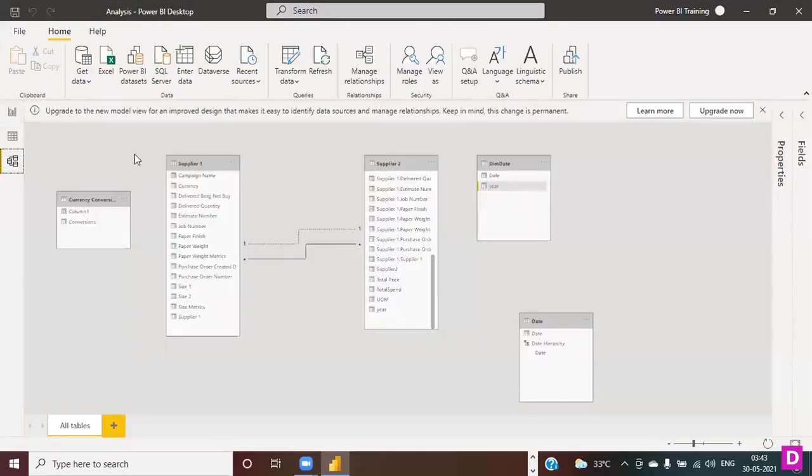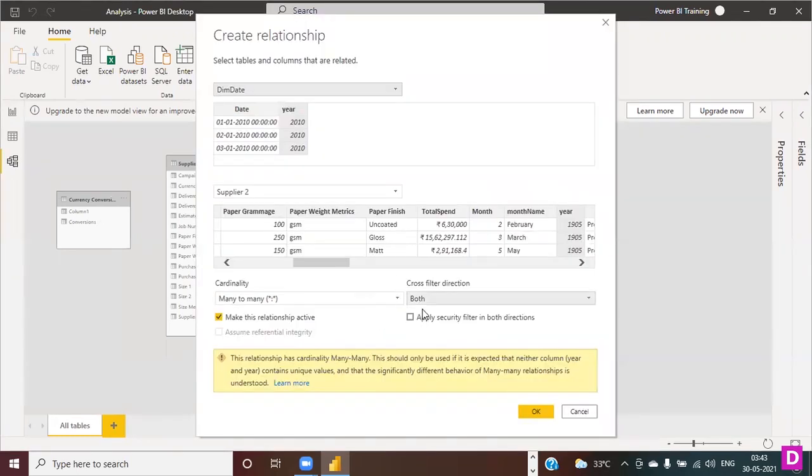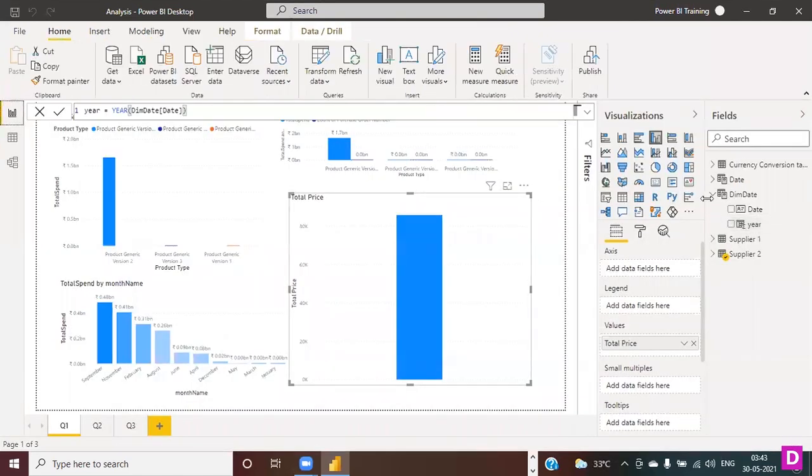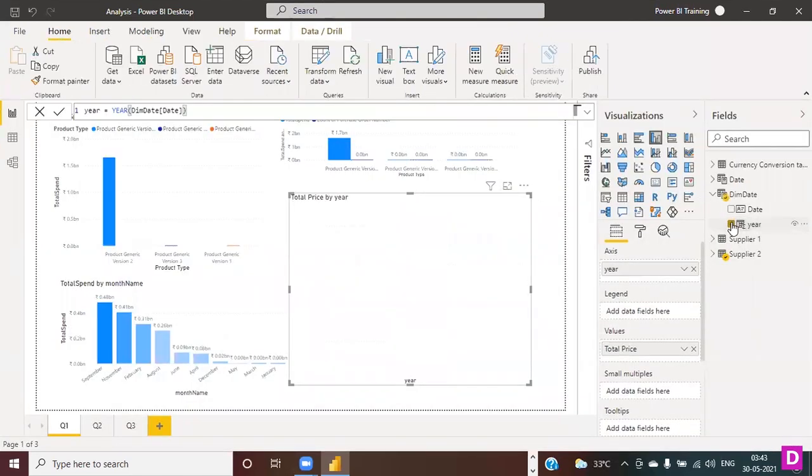Now go to your data model and create the relationship between this year and the supplier's year value. Okay, yes, the many to many relationship is done. And now go back here and put the year wise value.